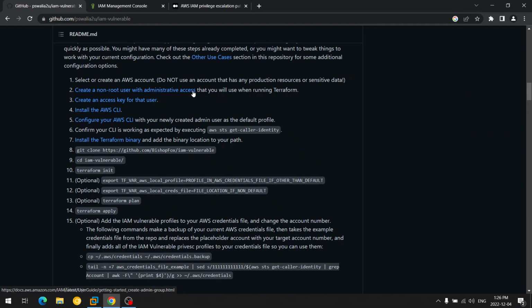So we need to create a non-root user. The root user is the one which you are logging in to your account with. This is the user which you use by entering your email ID and password while logging in. So now we are creating a new administrator user, which is a non-default user.